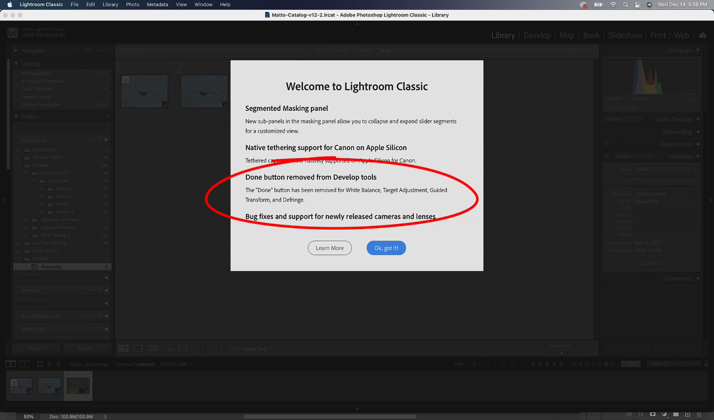The done button in Lightroom Classic is done. It's gone. Adobe even mentioned it in a recent update, but before that they removed it from some other places. So if you're wondering what that button was, why it's gone, and some alternatives, I'll share that.